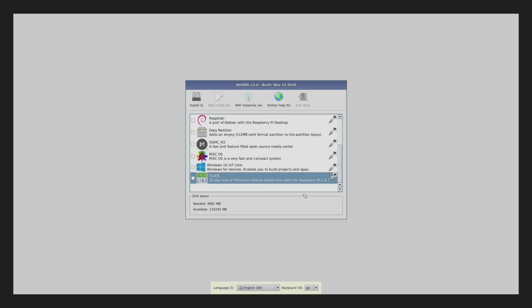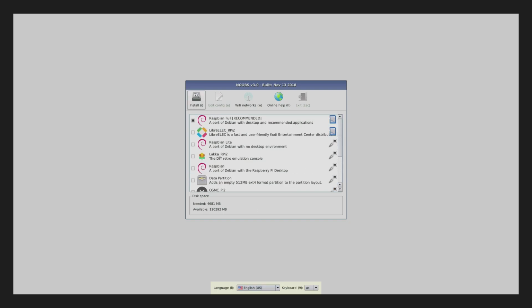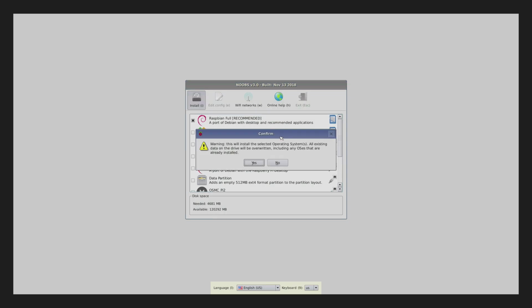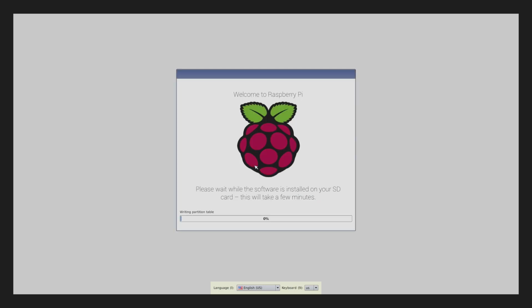This is just to help you download the files and packages you need during the installation. So we have selected Raspbian full, so that's the operating system. We'll click install, and then it says you want to overwrite everything, and just say yes. This will start the installation for the Raspberry Pi operating system.